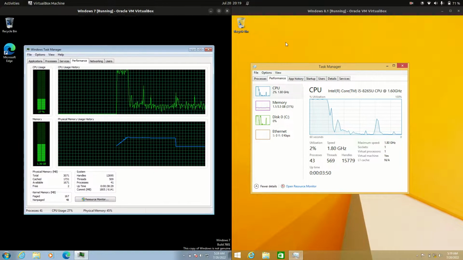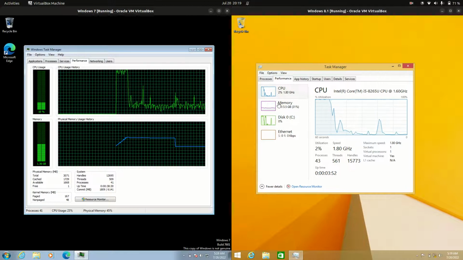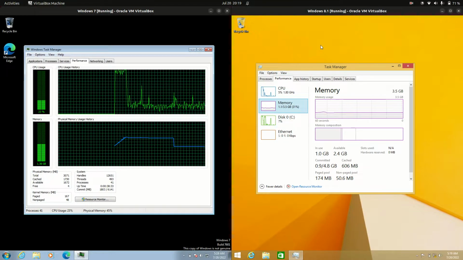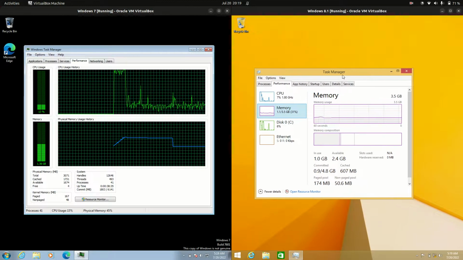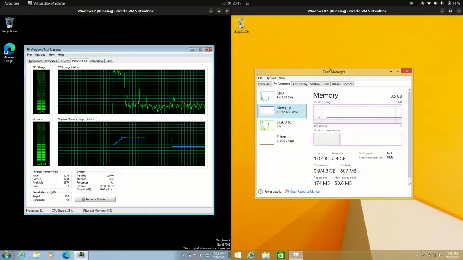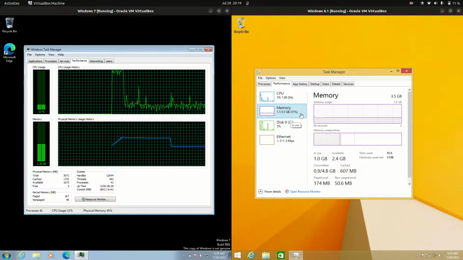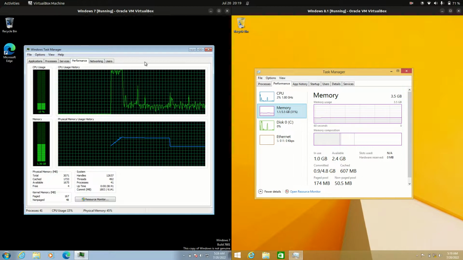But on the right-hand side for Windows 8.1, we have 1.1 gigabytes of RAM on boot up, which is pretty good, better than most future releases of Windows there. So that's nice to see too. Well, that's pretty much it, guys. I'll leave it there for that video.